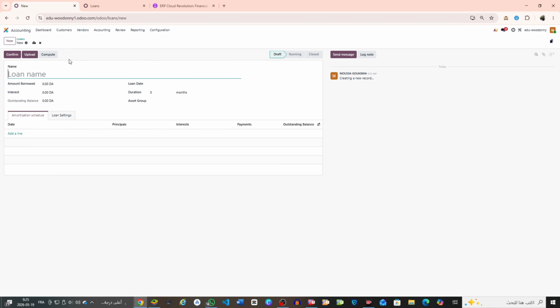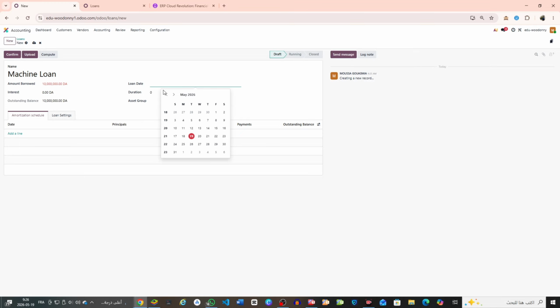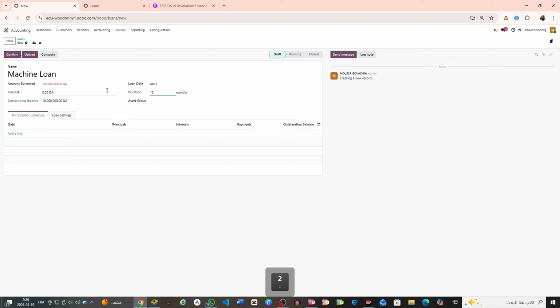For example, I will name it machine loan, and the amount 10 million, and here the loan date, the 1st of January, the duration 12 months. Asset group, if you want to add an asset group, we will leave it empty and click here on save.